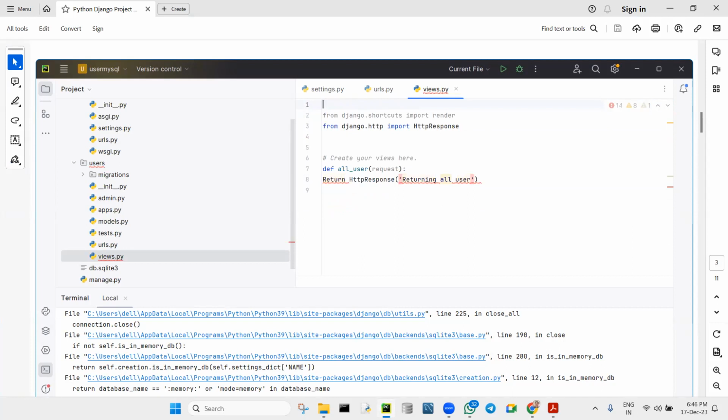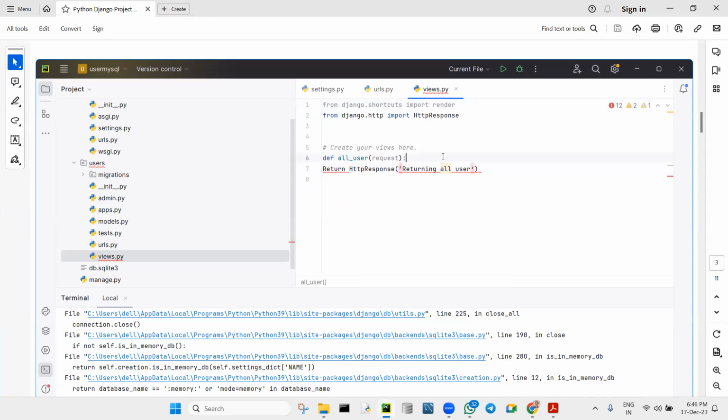Okay. From django.shortcuts import render will be there already. It will be the default. We are going to use this HttpResponse. For that purpose, from django.http import HttpResponse we need to insert. And we are going to return. See here, we need to write a small function. This is the function we have written.